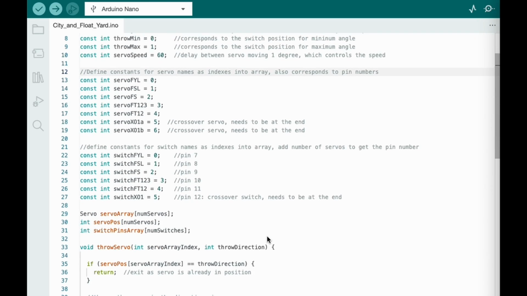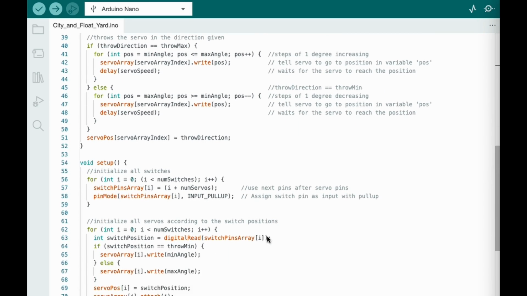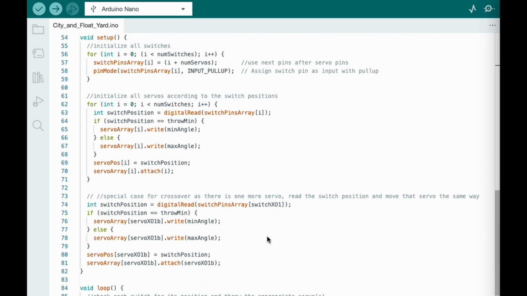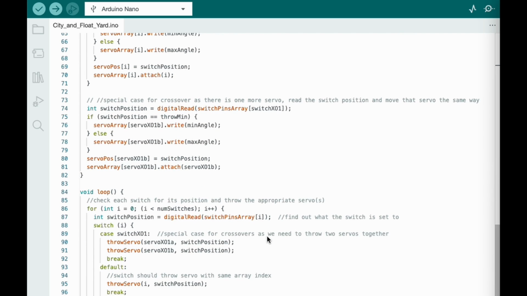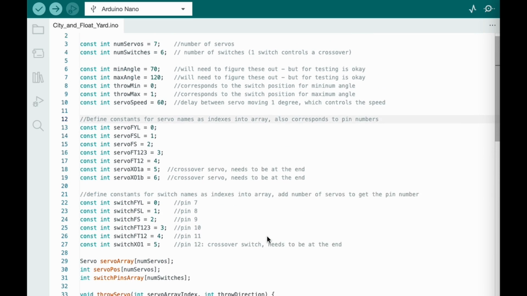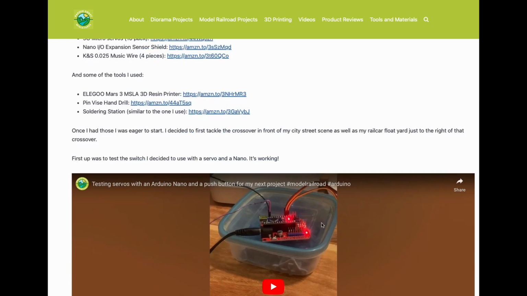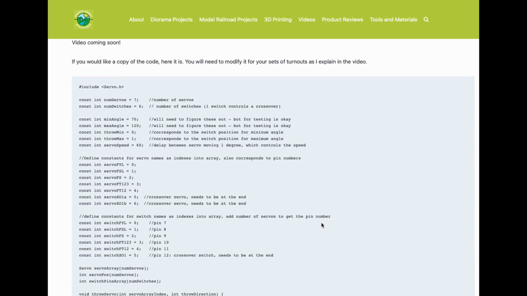In this video, I'm going through the Arduino sketch that I put together to control the first group of turnouts on my N-scale model railroad using servos and an Arduino Nano. I'm going to go through the sketch explaining the logic behind the code. The code is available on my website by following the link in the description.